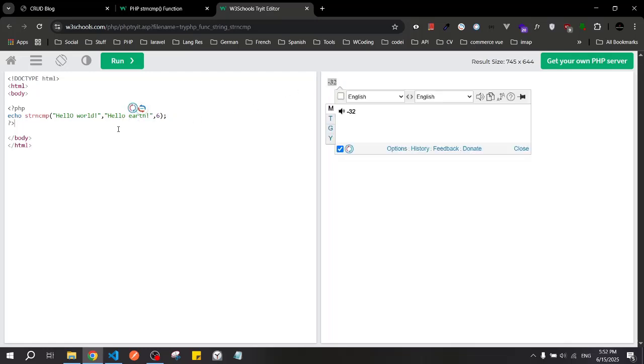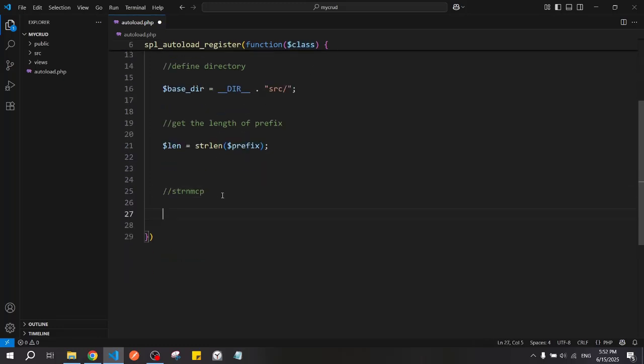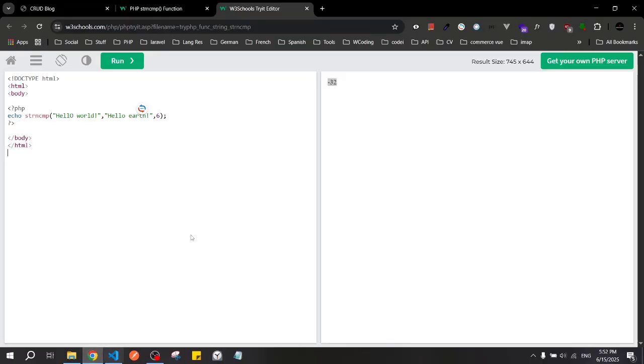So this is what we're going to do by using the strncmp function, which is comparing strings. We have to make sure that the prefix right here is the same thing as the class, within that length. All right, so we need to go down at the bottom of this, and we're going to go if, and let's simply copy the function name so I do not mess this up.